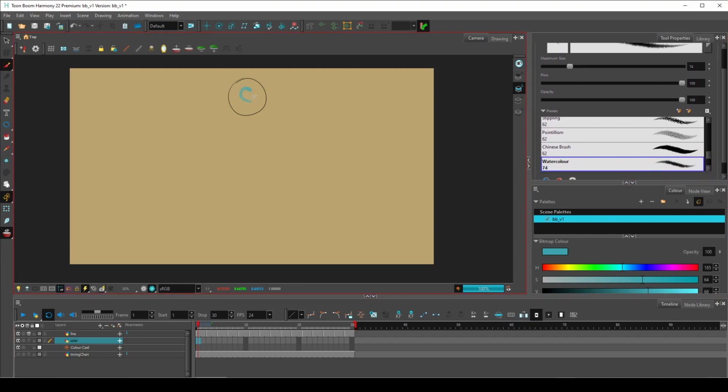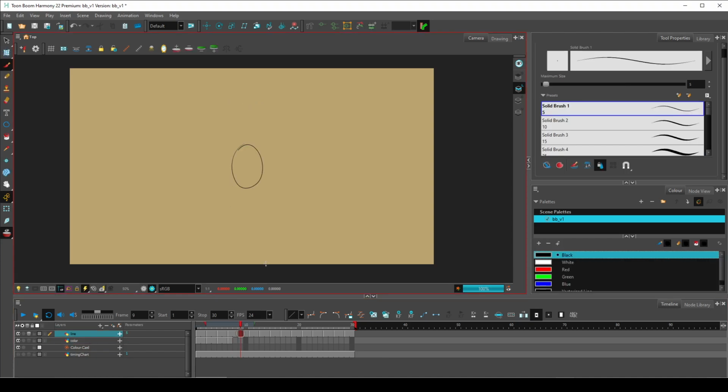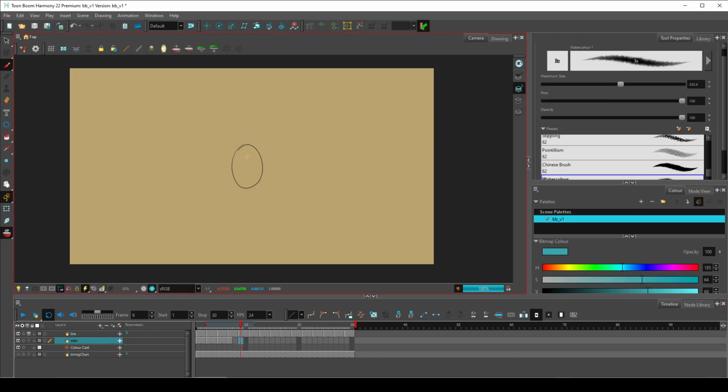So I picked watercolor and made the brush bigger. And I don't mind for this that it's bleeding through. It kind of gives it a little bit of a more natural look to it. And it makes it faster. Accidentally got out of that color layer.